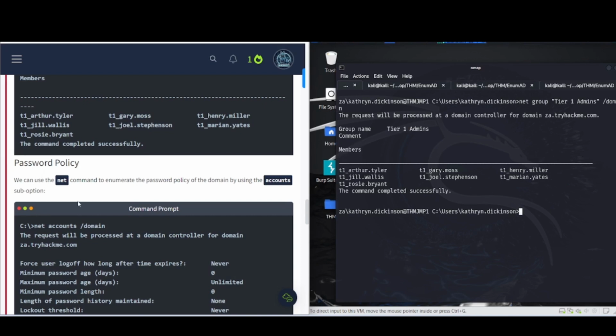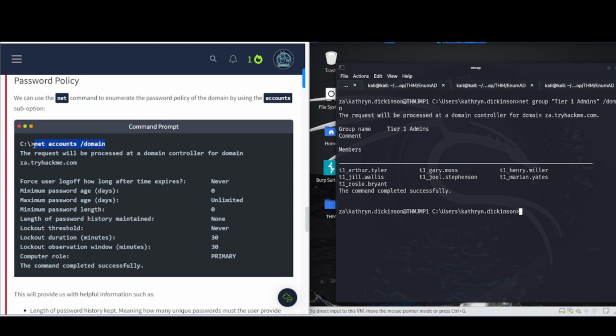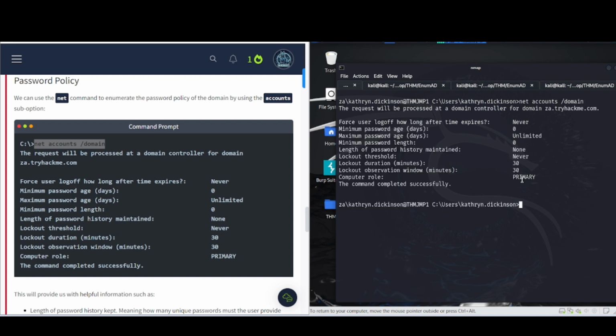Password policy. We can use the net command to enumerate the password policy of the domain using the accounts sub option. All right, this is some good info here, guys. So be sure you're paying attention and taking some notes. There we go. There's the password policy information.